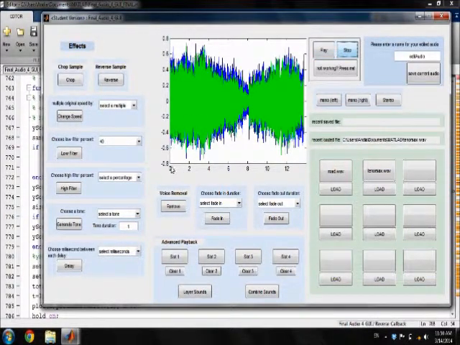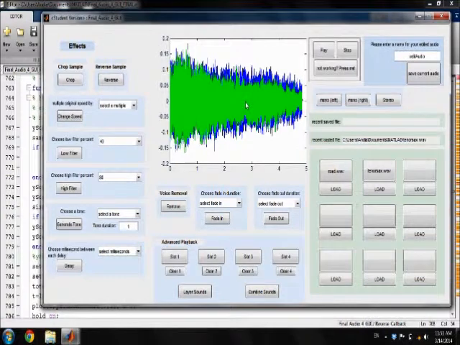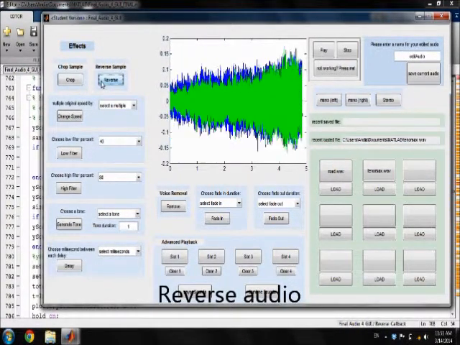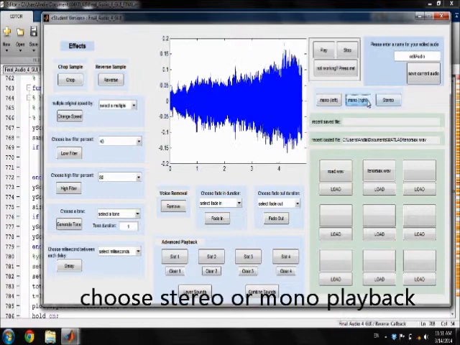User can also do high filter by doing this. Chop audio by choosing the starting point and the ending point. Reverse the sample, choose stereo playback or mono playback.